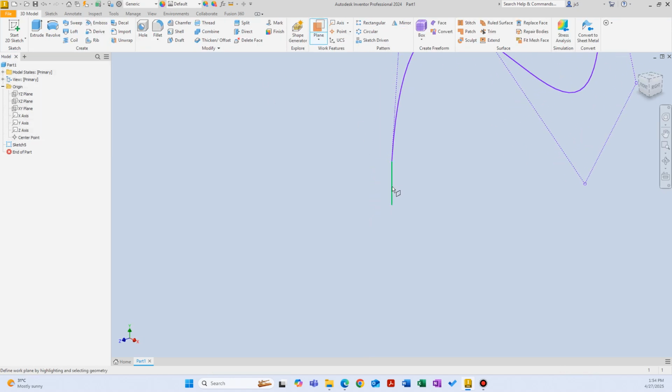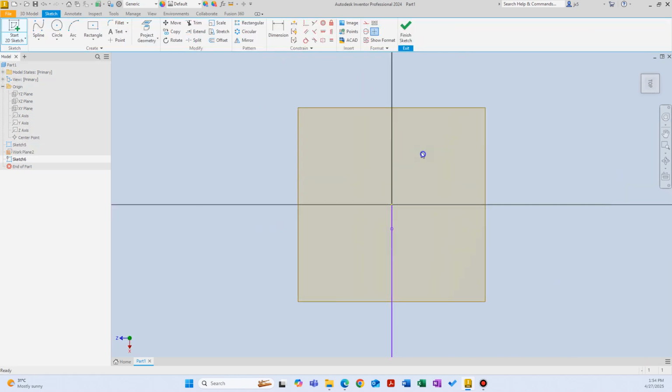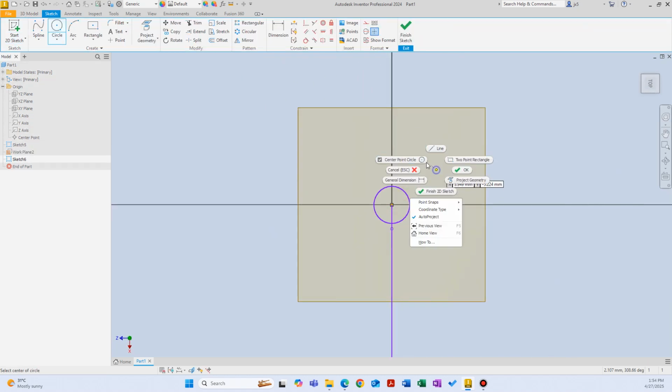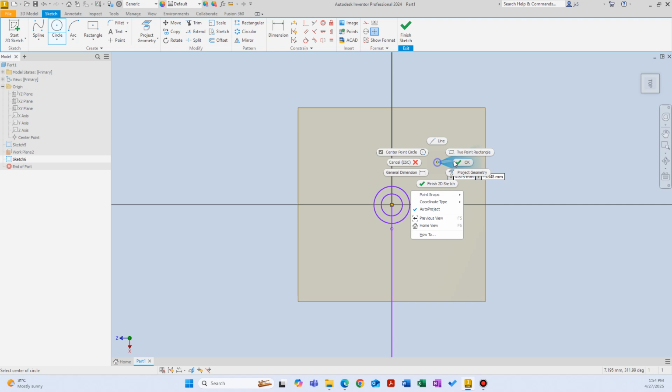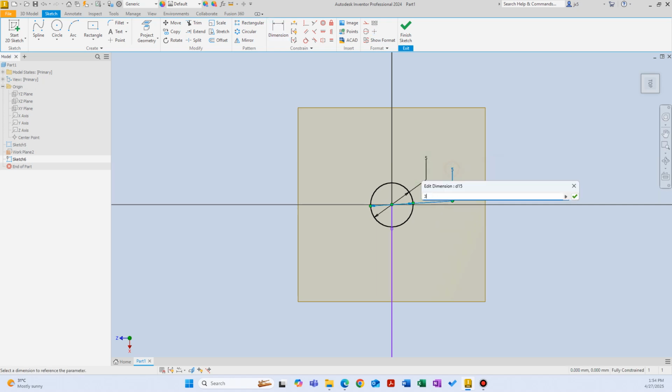Again, we can do the same thing that we did. We can just create our own work plane, or we could have used the origin planes in this case as well. Create a new sketch, draw a circle here, and this time let's draw our second circle as well. And dimension this one to 5 mm, dimension this one to 3 mm.